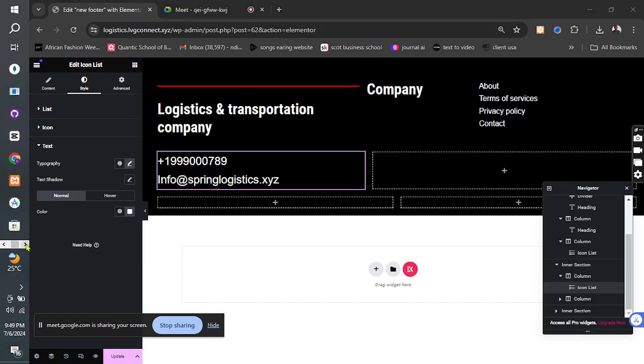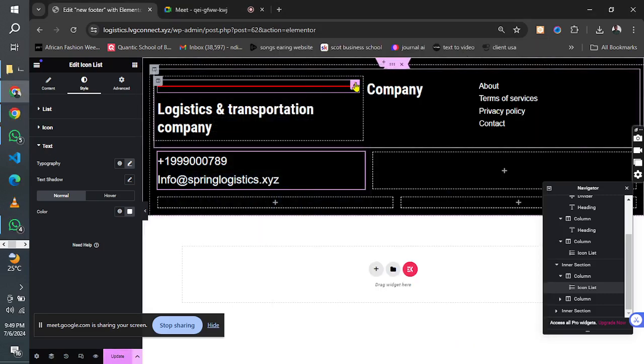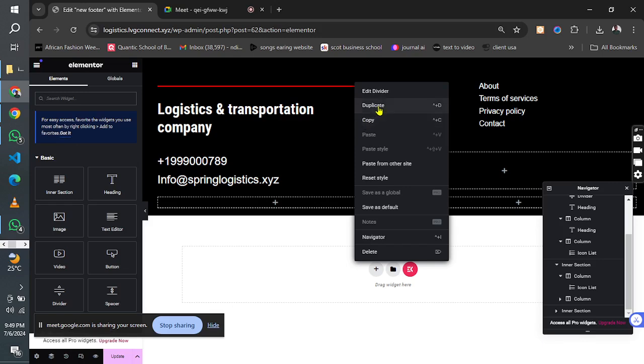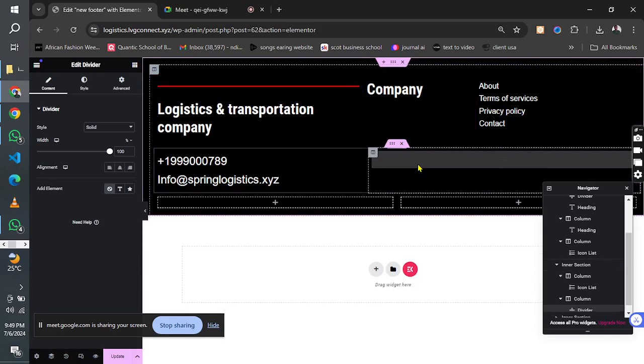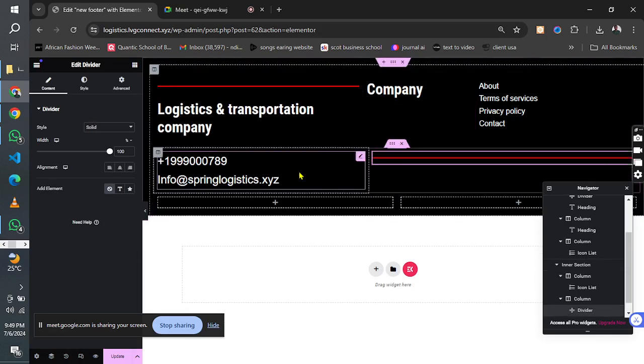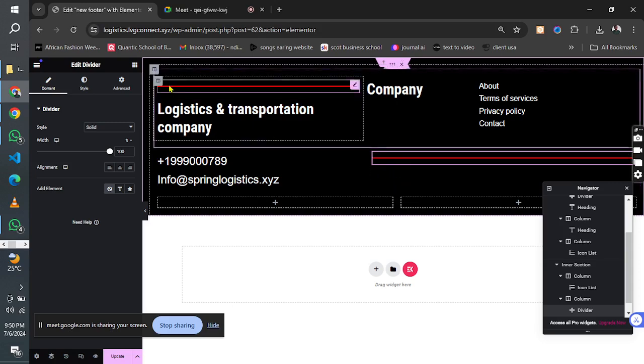I come here and check what's the next thing. We have a line here, and instead of creating a new line, I can simply duplicate this and drag and drop. I wanted to see if I can put another inner section inside here, but let me see.